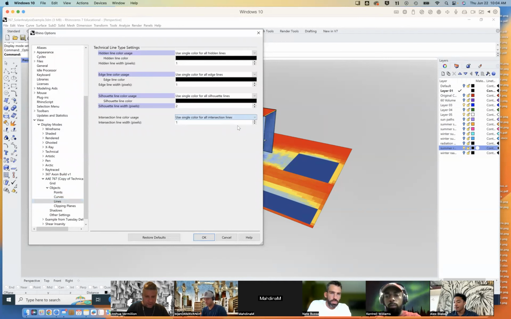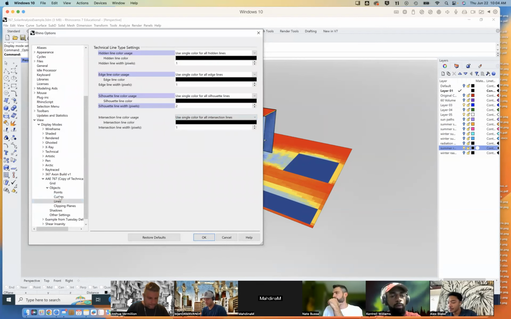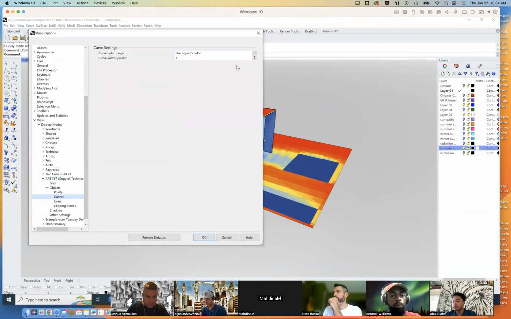I'll just use single color for all of those. Set those to black. Curves, I'm going to set those to use black as well. Okay. Other settings. All right. So we have it so that it's going to do curves.